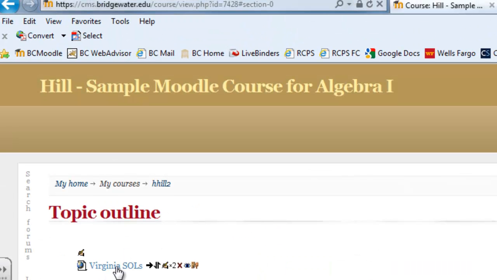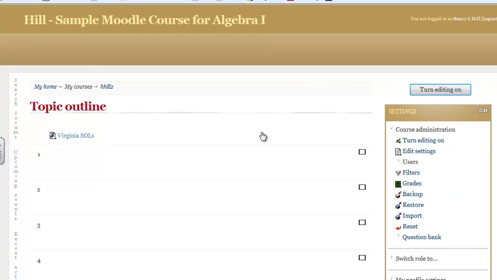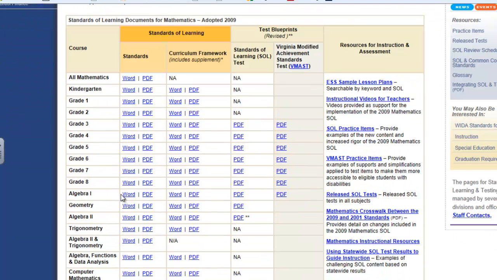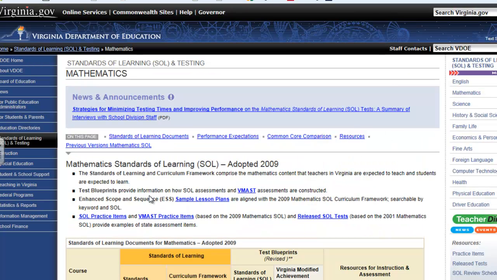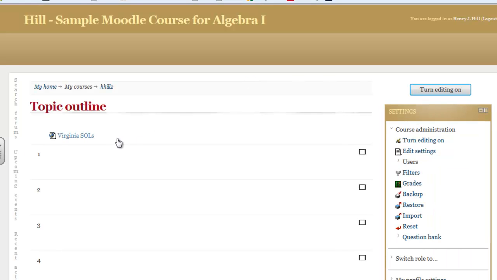When I do, of course, now I've got something new here which wasn't there before. Let's turn editing off and see how it works. So now this is what my students would see. They could come here and click on Virginia SOLs. It then takes them to the website, and they could click on the Algebra 1 link if they want to get the Algebra 1 SOLs. So that's one thing that we could add to our Moodle page. We could add a URL, and in fact you will certainly be adding URLs to your Moodle page because I know there are websites out there that you're going to use when you teach school.